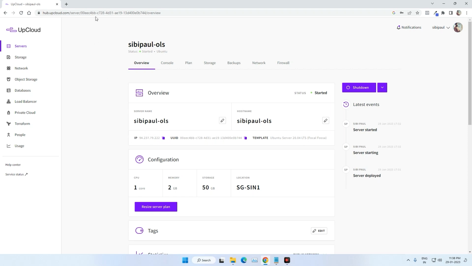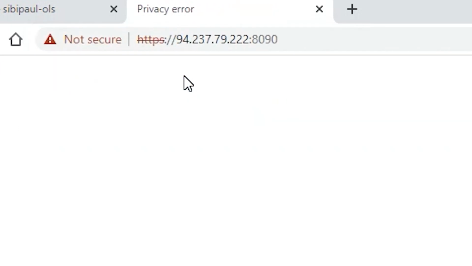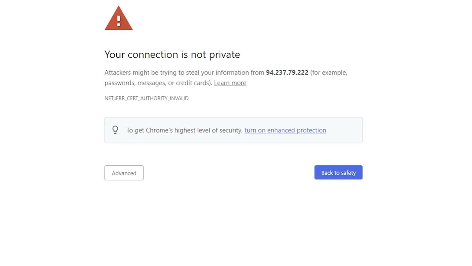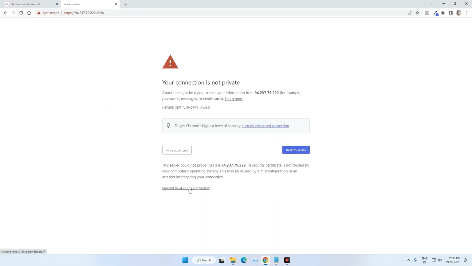Copy the IP, paste, then put this. This is the address to log into the panel. This error is normal because the IP is not installed with an SSL certificate. SSL is not installed on this IP. It's okay. Click on Advanced, then click on Proceed.